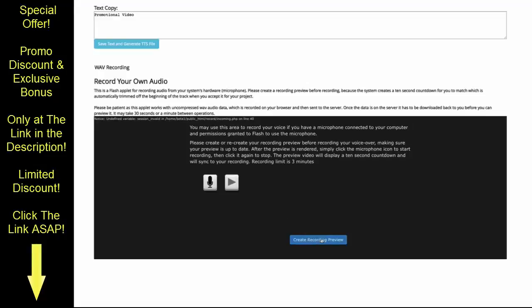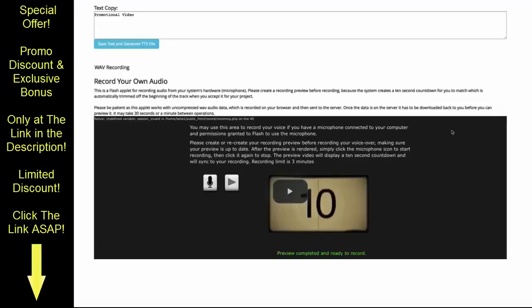And then what we want to do is create a recording preview, okay? So what this means is we can actually create a preview of the slides which we can record our narration to, and then we can start altering the visuals, and that's how we create the magic. Okay, so our preview is now ready to play and we can record our audio. All we have to do is click the microphone to start recording and then click it again to stop.